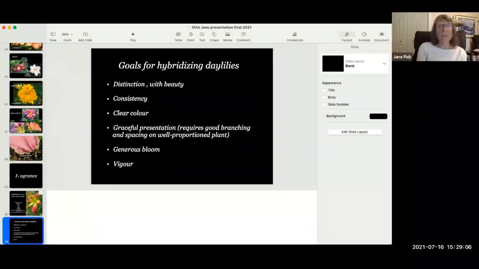It needs an absolutely clear color. I have no tolerance for muddy colors. And on my hybridizing field, I'm not seeing any muddy colors, so I seem to have been able to avoid them. I really value a graceful presentation, and that requires good branching and spacing on a well-proportioned plant. That means that the scape needs to rise high enough that the blooms clear the foliage well. It means that the blooms need to be separated out and not clustered and crowding each other.